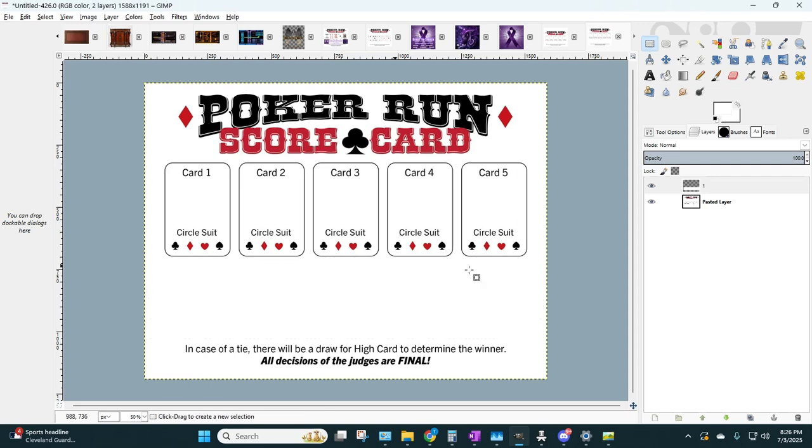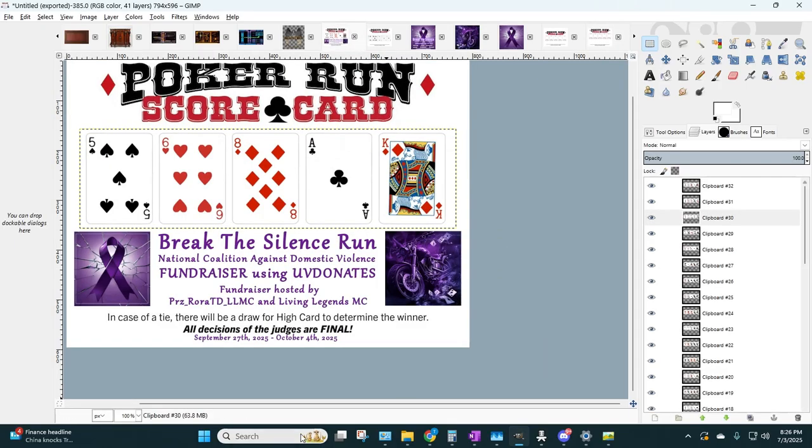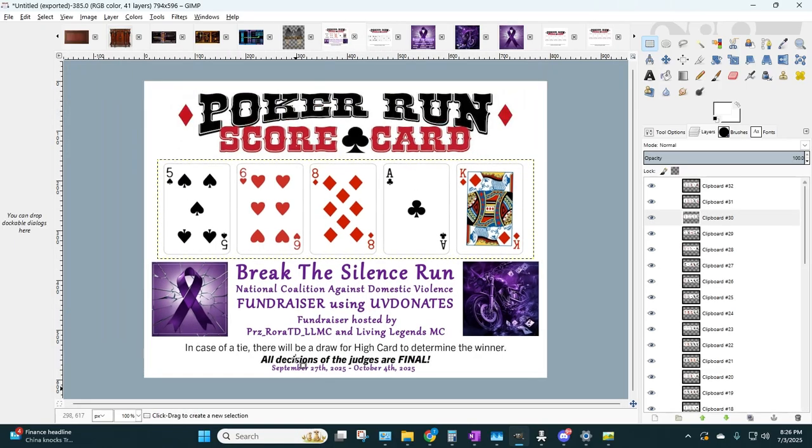Now that that's done, I strongly recommend you personalize your scorecards. And I will show you what I've done with this one. I am making some for the Break the Silence Run fundraiser. And it's okay for you to see these poker hands because this video will not be posted until after the fundraiser. Okay? So, don't worry.